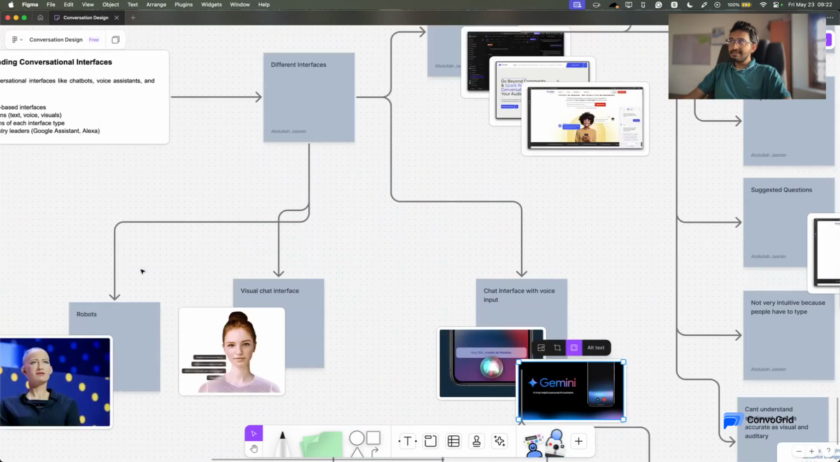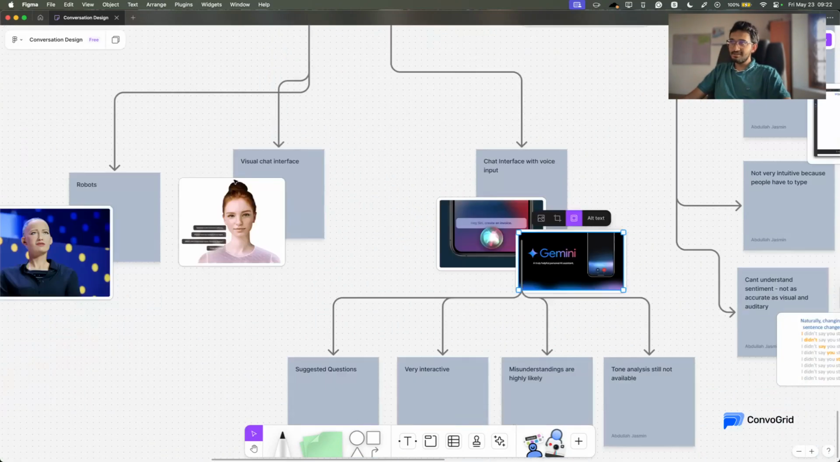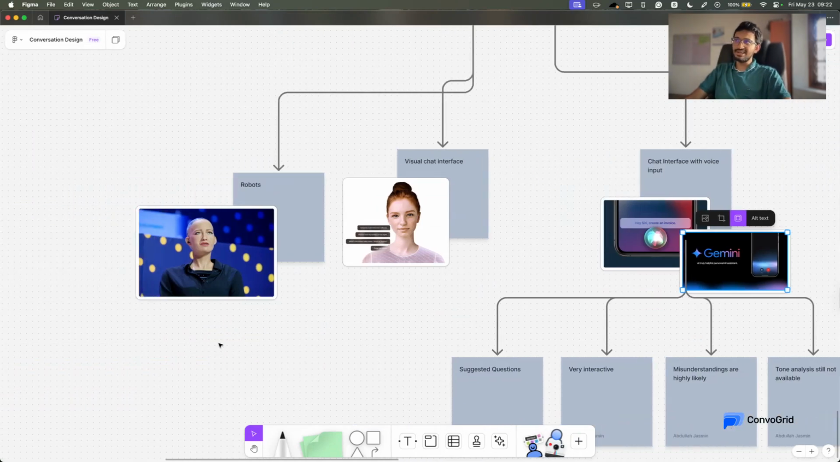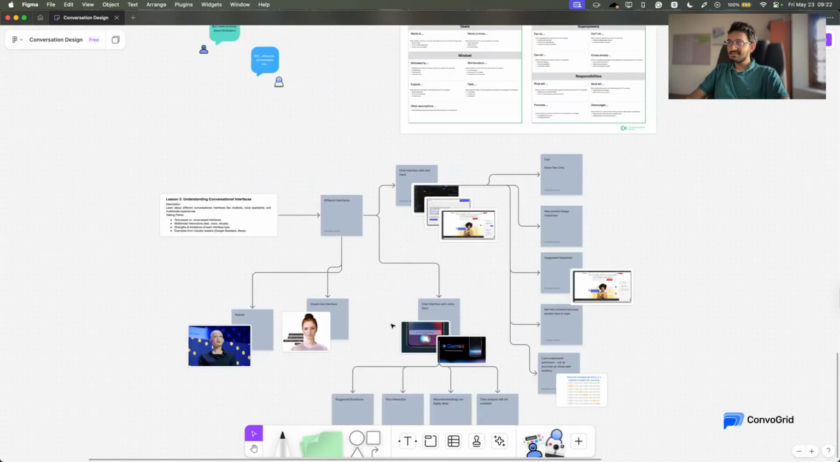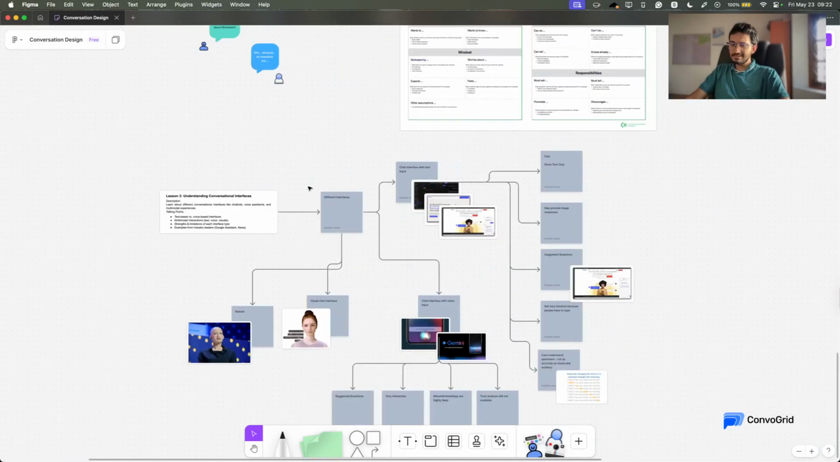Then there are also visual chat interfaces where you can feel like you're talking to a real chat assistant, and there are tools to make these as well. We also have real life robots that are available. So these are the different types of interfaces that we can deal with, and each of them has its own advantages and disadvantages.